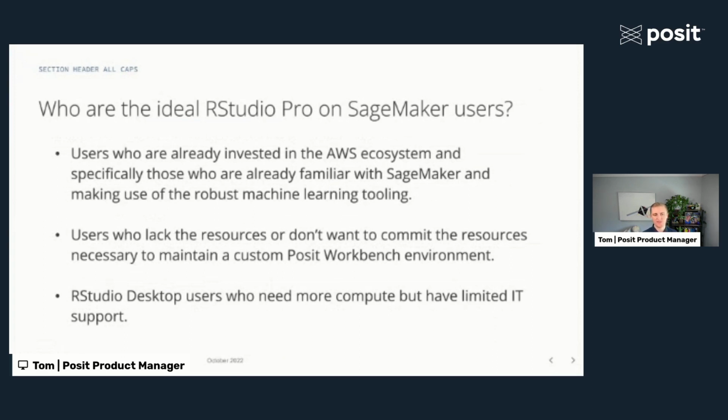And then lastly, really emphasizing that for RStudio desktop users, at a certain point, your laptop or even your workstation is going to run out of compute. Maybe you need 64 gigs or 128 gigs of RAM. With SageMaker, you can scale up as large as it'll allow you to go. And then whenever you're done, you can shut down that environment and stop accruing cost. So you can have this cost-efficient scaling out as needed.